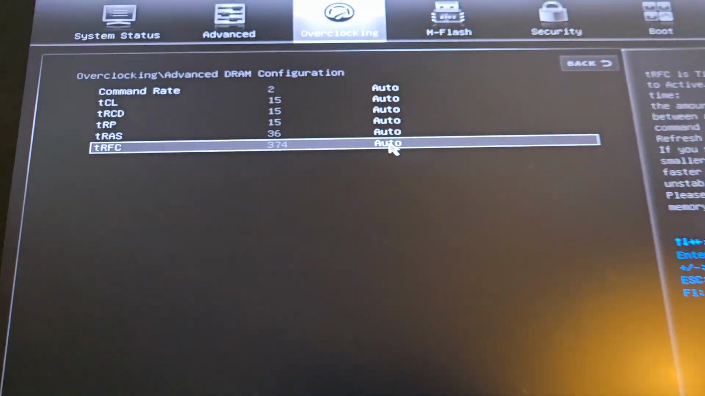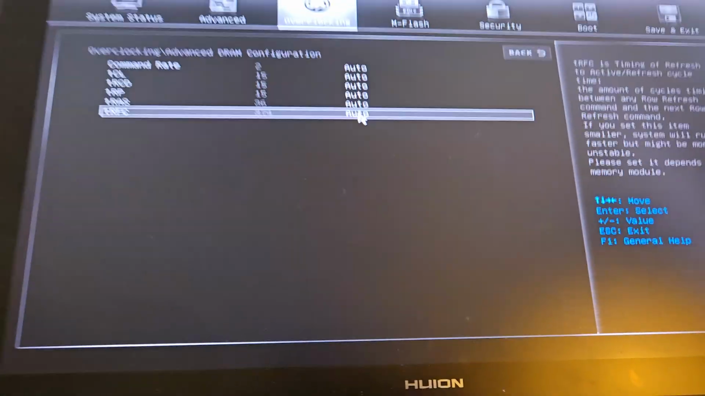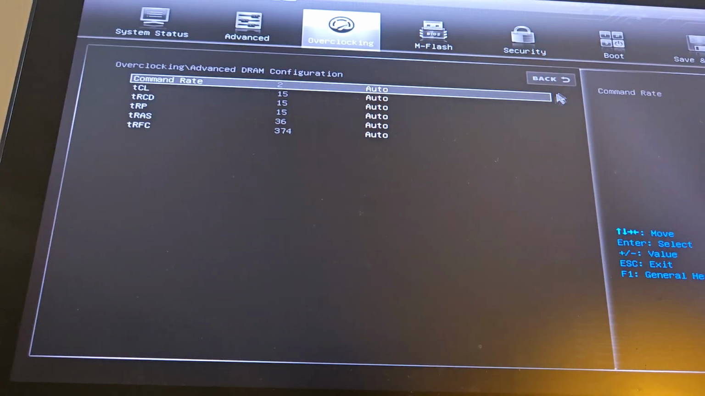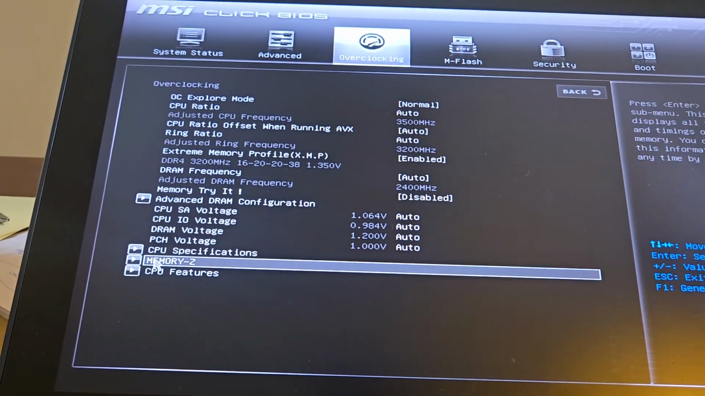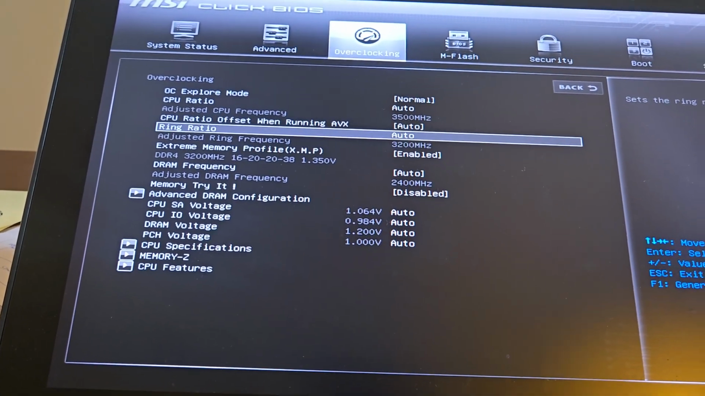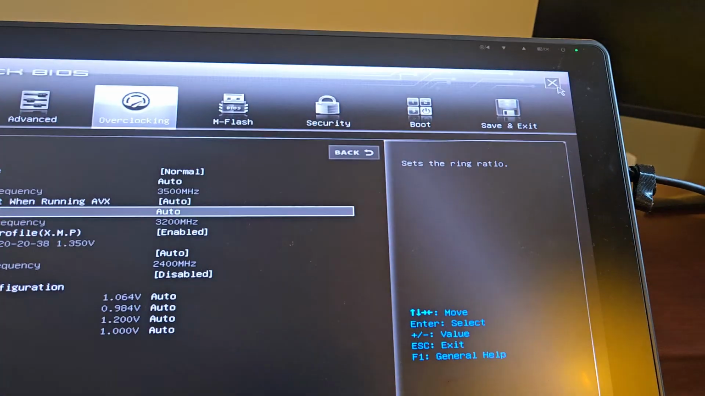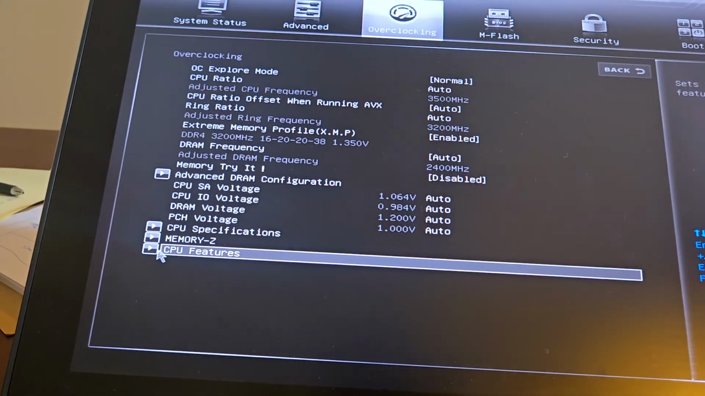You don't really have to worry about these, but if you've decided not to overclock your RAM, then you can just exit from here. We'll press the X, and now you can just leave.